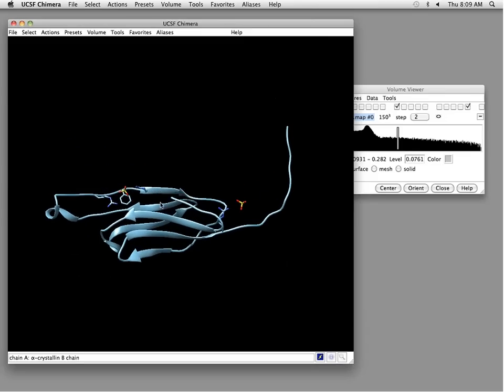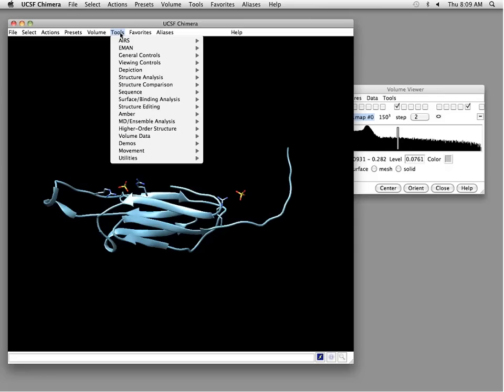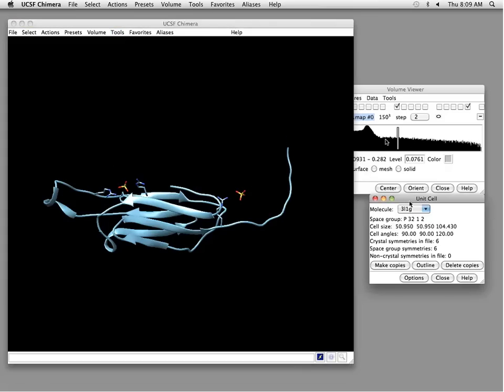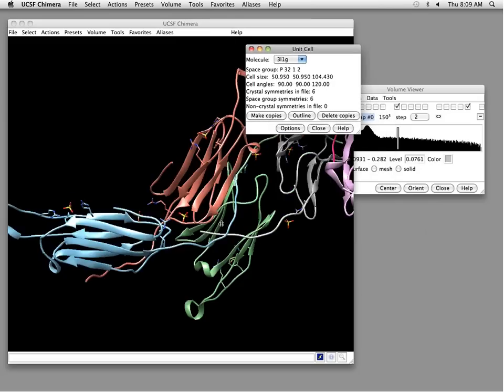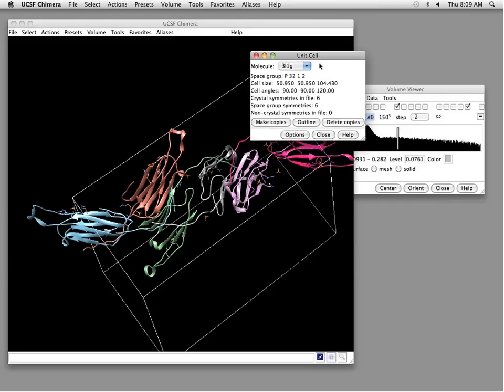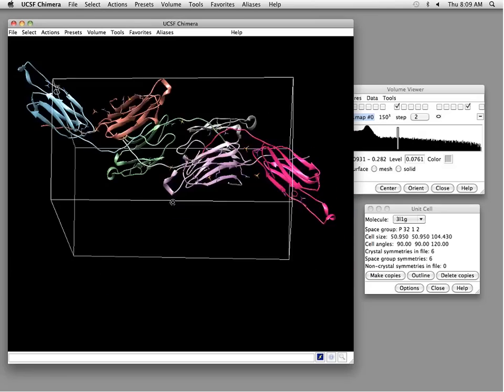One way to find that out is that this protein was crystallized, and I can look at the crystal unit cell for this particular atomic model that I've loaded and see how it contacts itself in the crystal. So let's do that. I'll go to Tools, Higher Order Structure, and here Unit Cell. It brings up another dialog, and I'll just tell it to make the copies in the unit cell. And I can say show the outline of the unit cell. Okay. So I see six copies of the molecule in the unit cell.